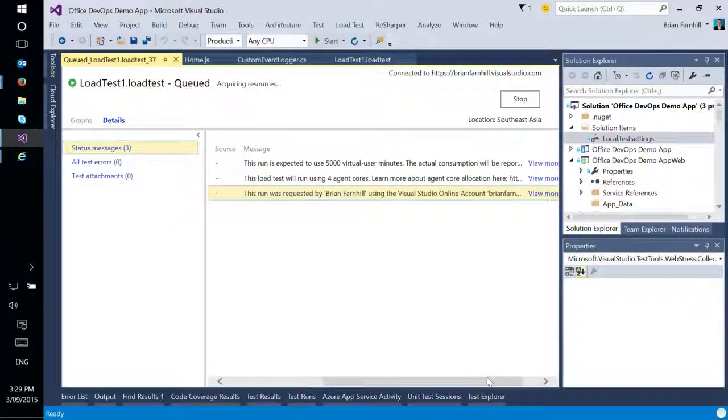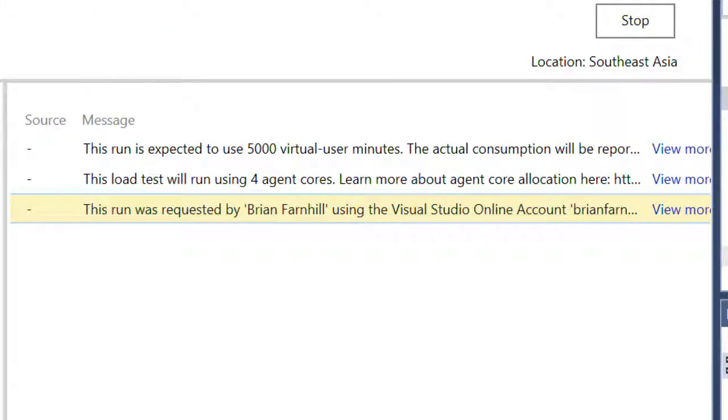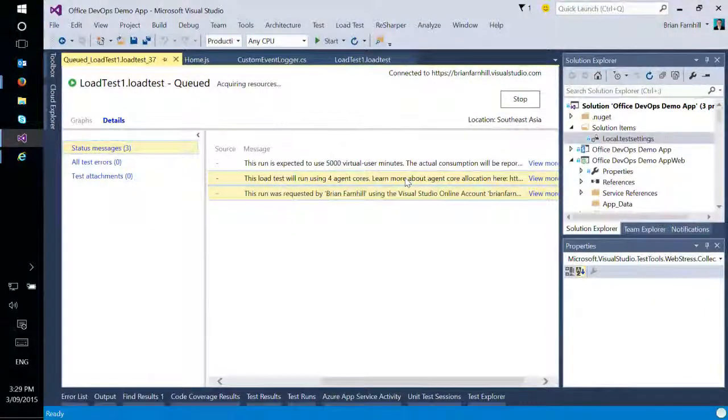Now, one of the great things that we do get out of these load tests is you'll notice one of the first messages I get when I execute a test against VSO is it tells me this test is going to use 5,000 of my virtual user minutes. So if I look at that and see, oh, that number's too high, I can hit stop before it starts, go and adjust my test settings to an appropriate value, either higher or lower, depending on who's flipping the bill. But at this point, that's going to go away and run.